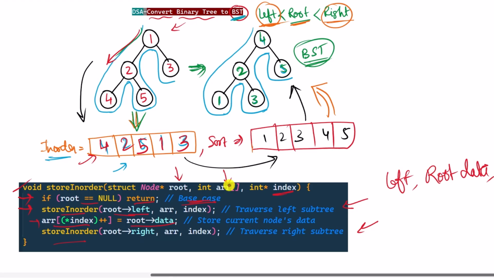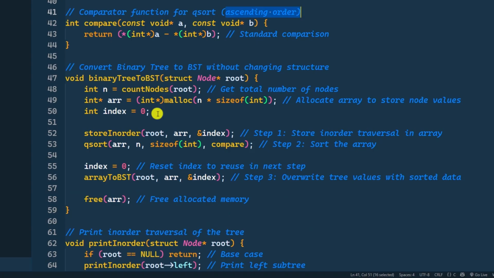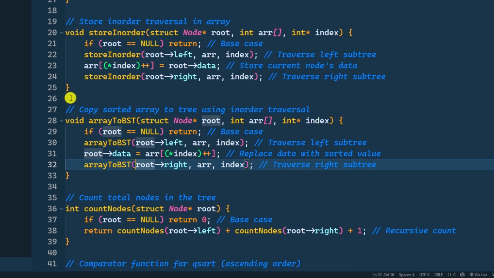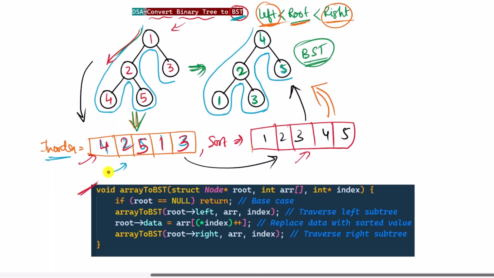Now after we have done with the sorting, then we have to insert all of these values. That means we are calling this array to BST function. The function basically takes the array and it will insert all of these array data into our tree structure. So this is the function array to BST. This function will take the root and we're gonna override all of the data. So here is our array. This array data will be inserted into this tree.